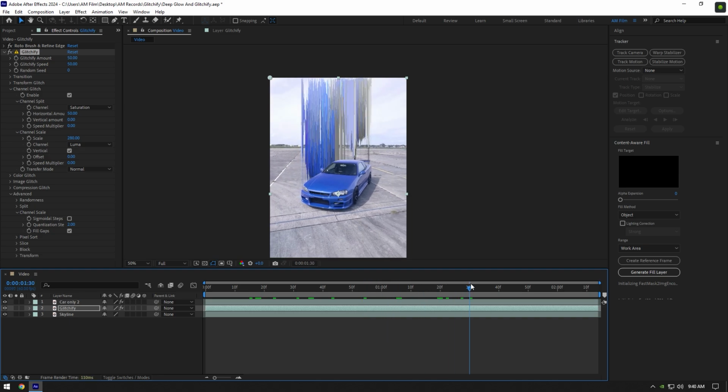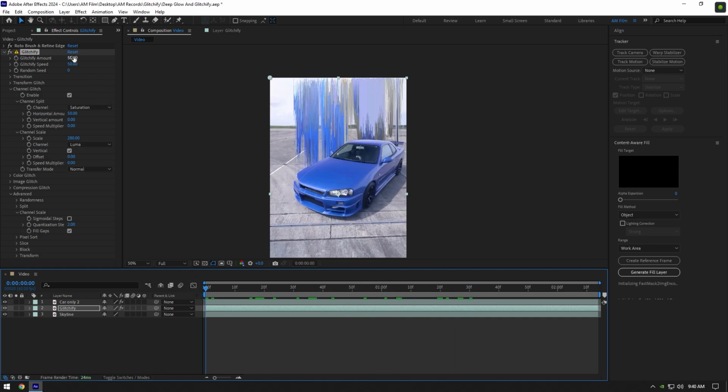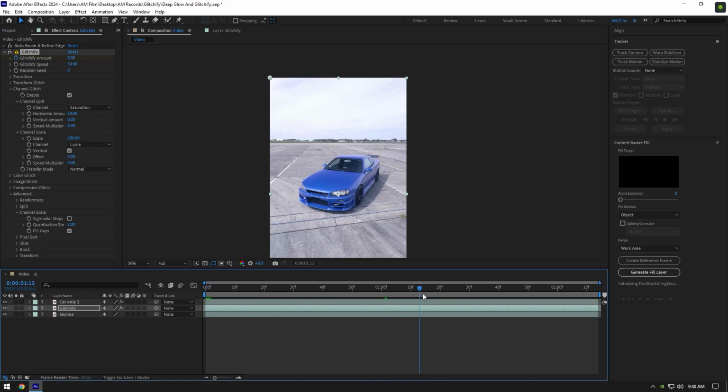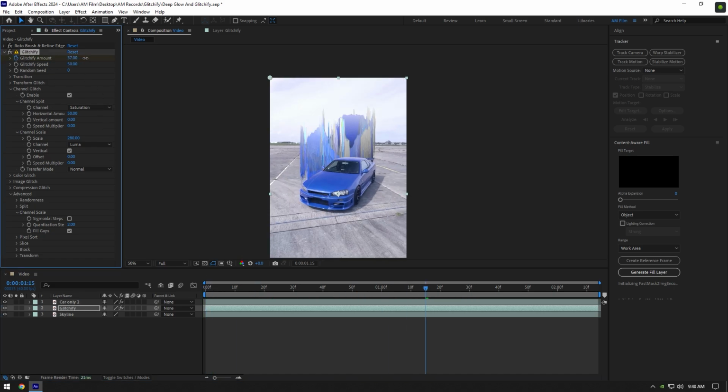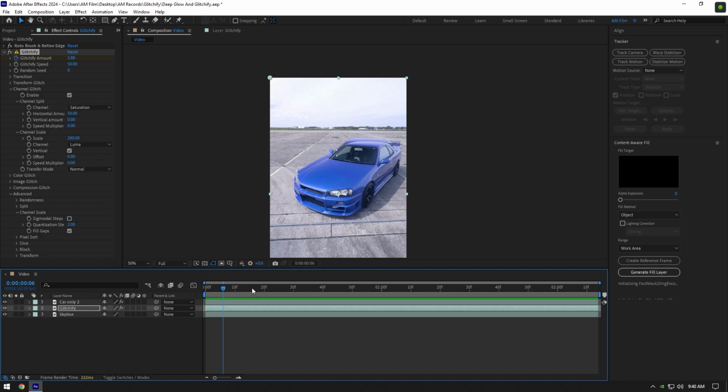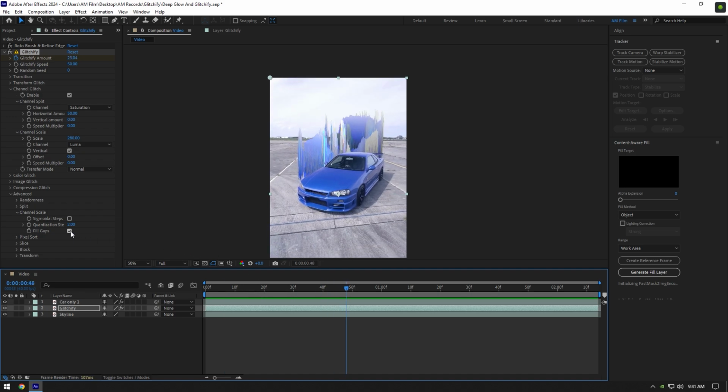In case if you want to animate the effect, go to very beginning of the video and change Glitchify amount to 0. Click on Glitchify amount stopwatch icon and go a few frames forward. Change amount as much as you will enjoy. Cool, you can always toggle off fill gaps in case you want this look.